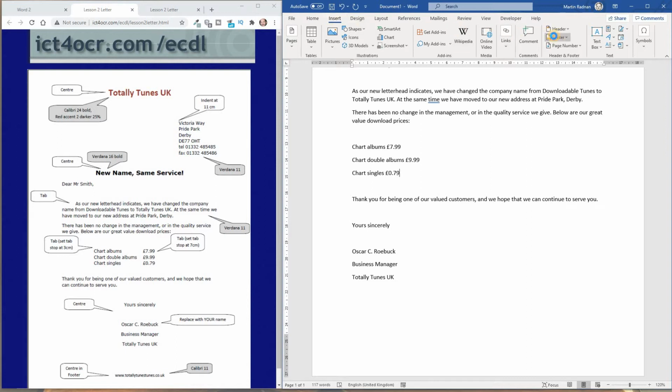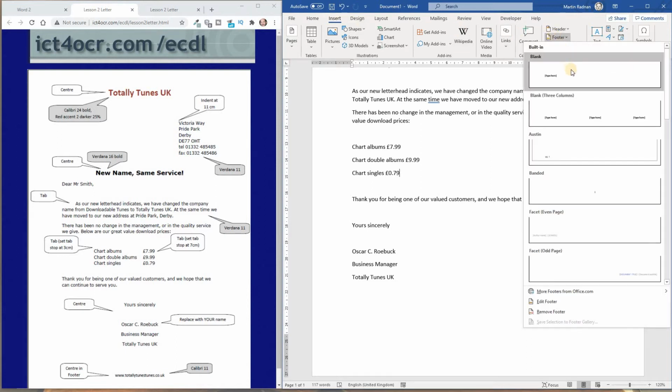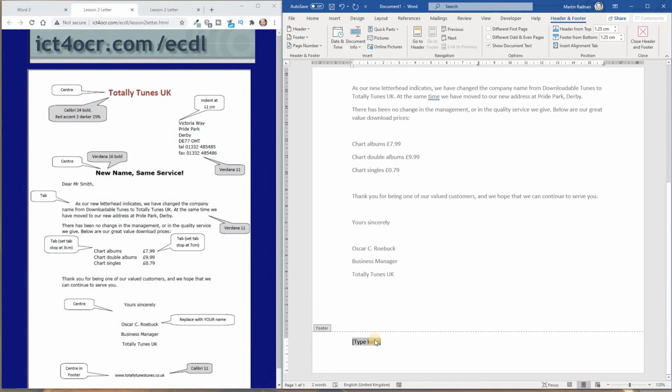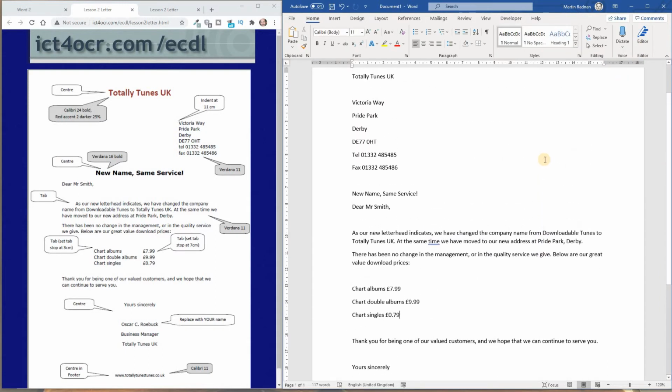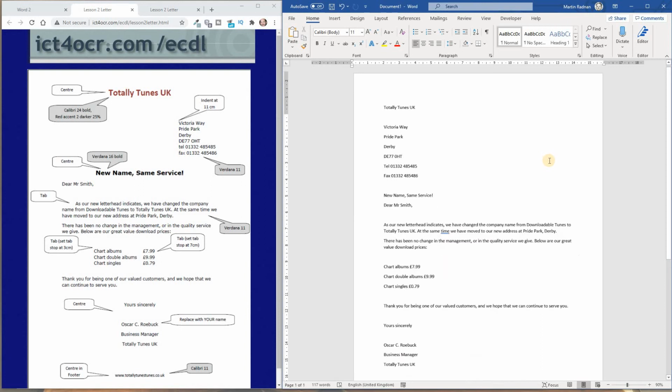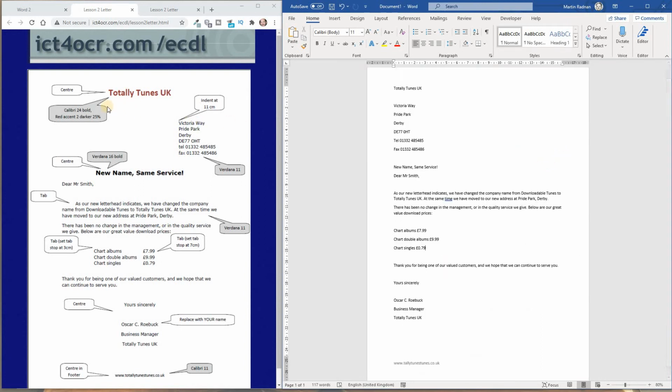Insert, footer, blank. And I want the words www.totallytunes.co.uk, and then close the header and footer. Okay, so all the text is there now, and now we need to apply the various kinds of formatting.